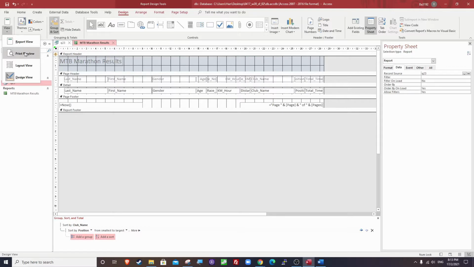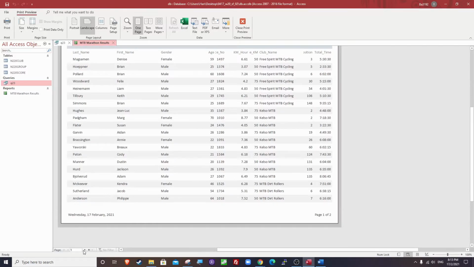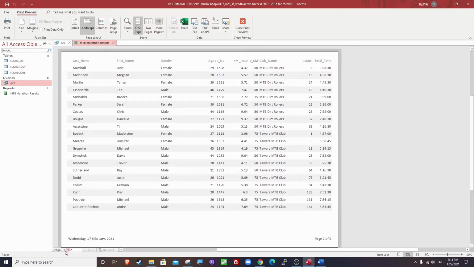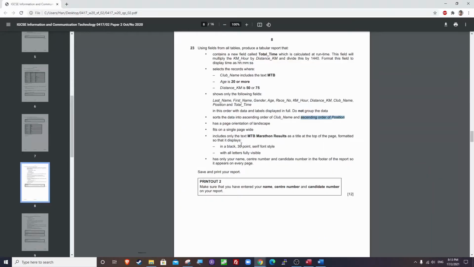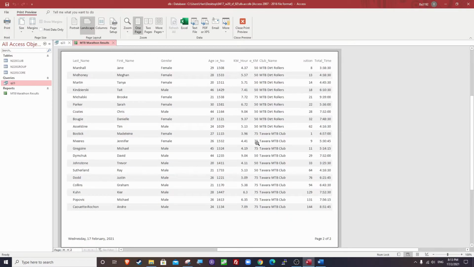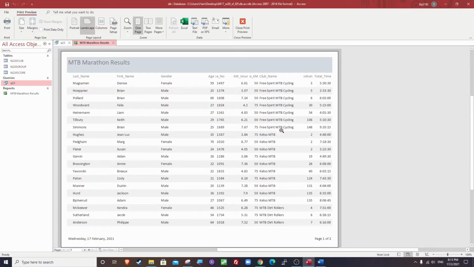So I'm going to select print preview. Okay, and my report is actually across two pages. All right, so everything looks kind of okay. So let's see whether the data is sorted in ascending order of club name. So let's see, where's the club name? So F, K, M, T, right? That's good. So everything is sorted in the correct order.